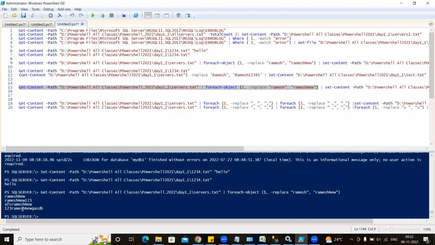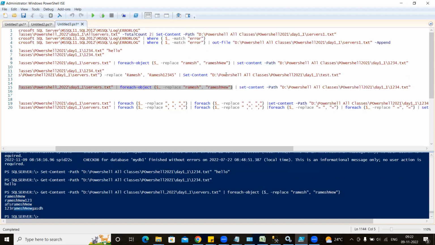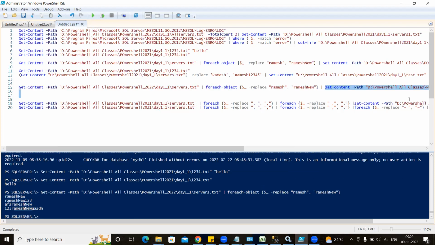If only in between you inserted Ramesh new and you want to save that value into some file, you can go with Set-Content and do it this way. But in real time you will not use this concept, replacing Ramesh with Ramesh new. Real time what will happen, we are going to see that. Server.txt. So I have to check this. What is there in the server.txt?